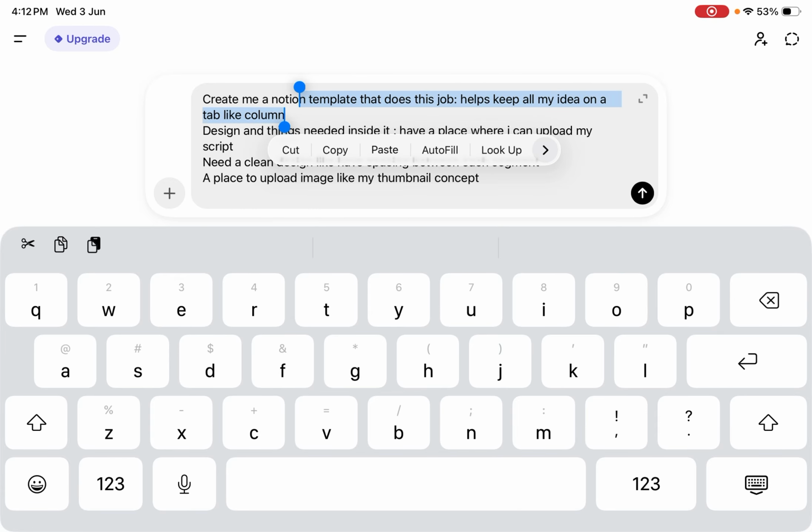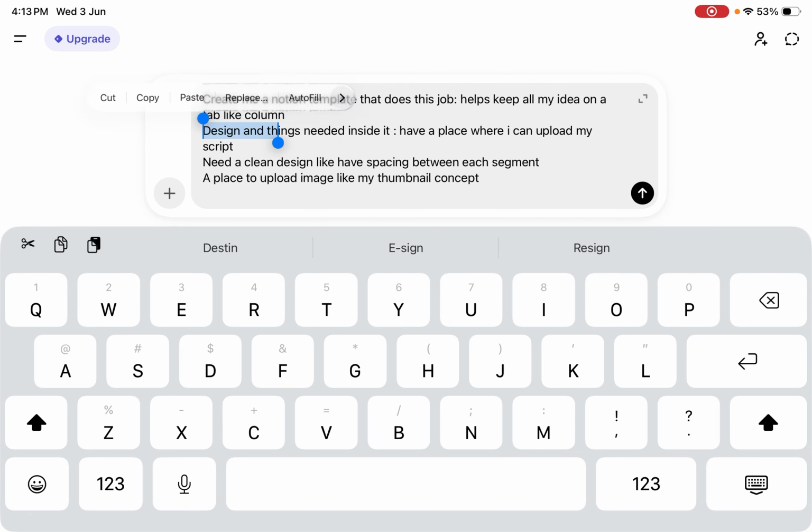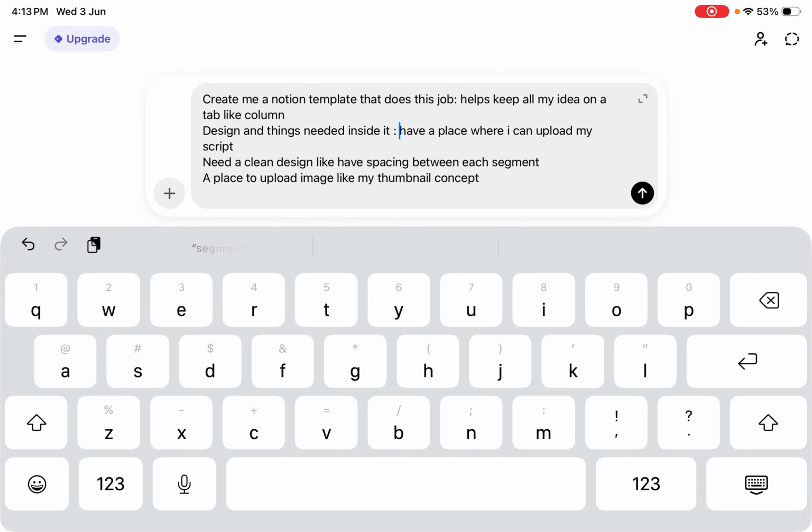In this place, you need to enter whatever thing you want. So over here, just create me a Notion template, and after that, whatever type of template you want, enter that. And then over here at the bottom, design and thing needed. You need to enter this, and after this, whatever thing I've entered, do not copy it. Write whatever thing you want.